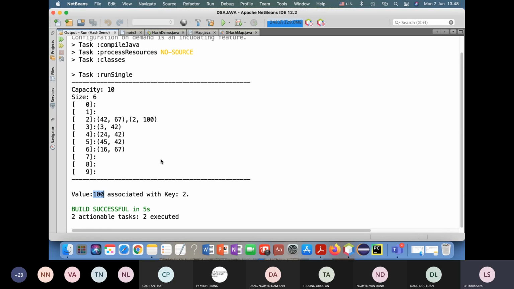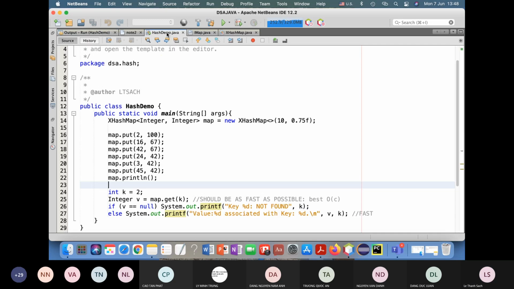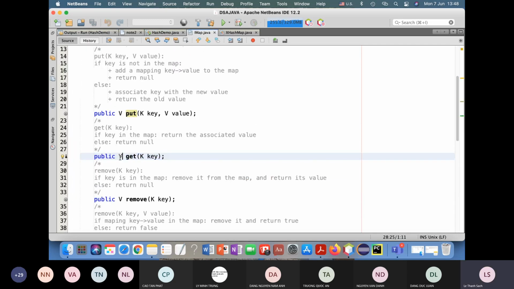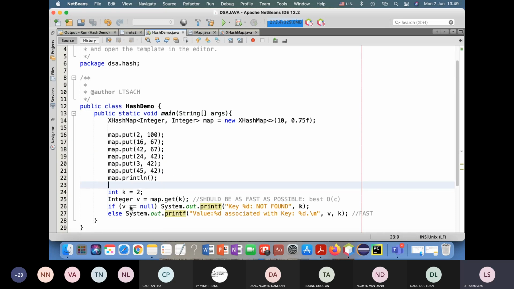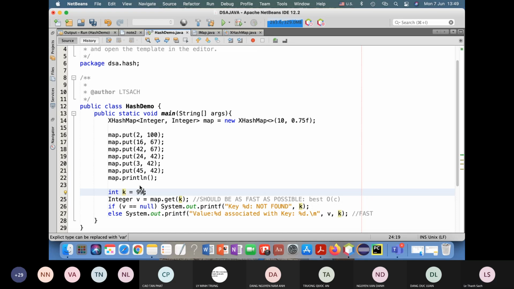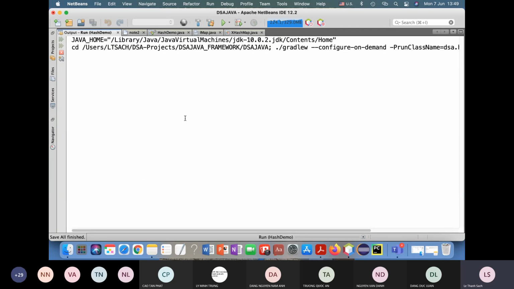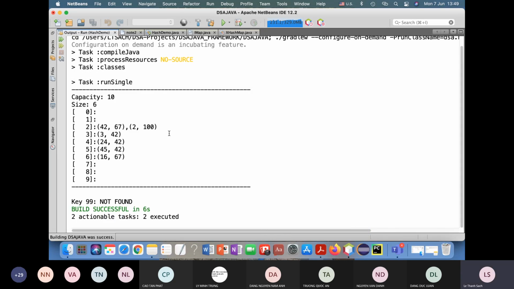And what happens if I pass a key that is not found? For example, I give the value 99. The key 99 is not stored here, right? It returns not found. Actually, it returns null, but null means not found. So I check null here, not found. So 99. What happened here? Okay, not found.